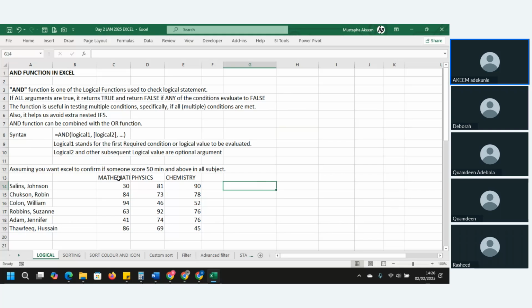For example, we want Excel to confirm if somebody scored more than 50, that is 50 and above in all subjects. It means the person must score 50 here, 50 here, 50 here, and above. If somebody scored that, Excel should return true. And that is what AND does. The AND will confirm all of them and check if they are true. So how do we do that in Excel?